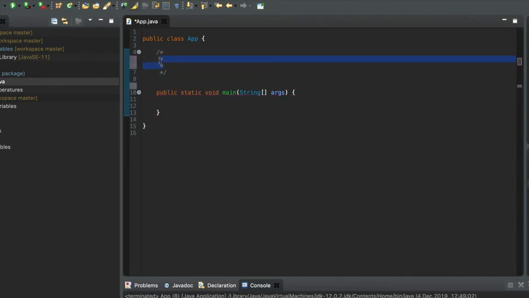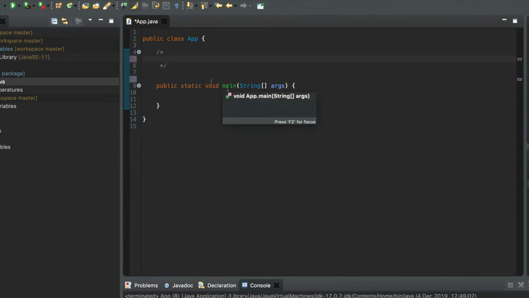These stars are just decorative. We don't actually need them. They just look nice, but that's why Eclipse put them in. But this video is about assigning variables. So if you want to have comments on multiple lines, you can just enclose them with slash star and finish them with star slash. Okay, so let's declare some variables here.